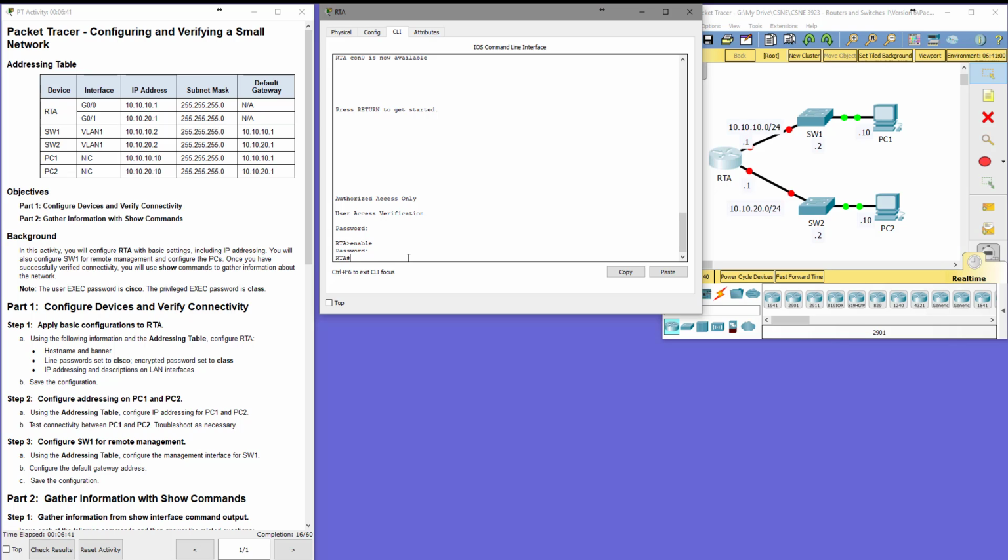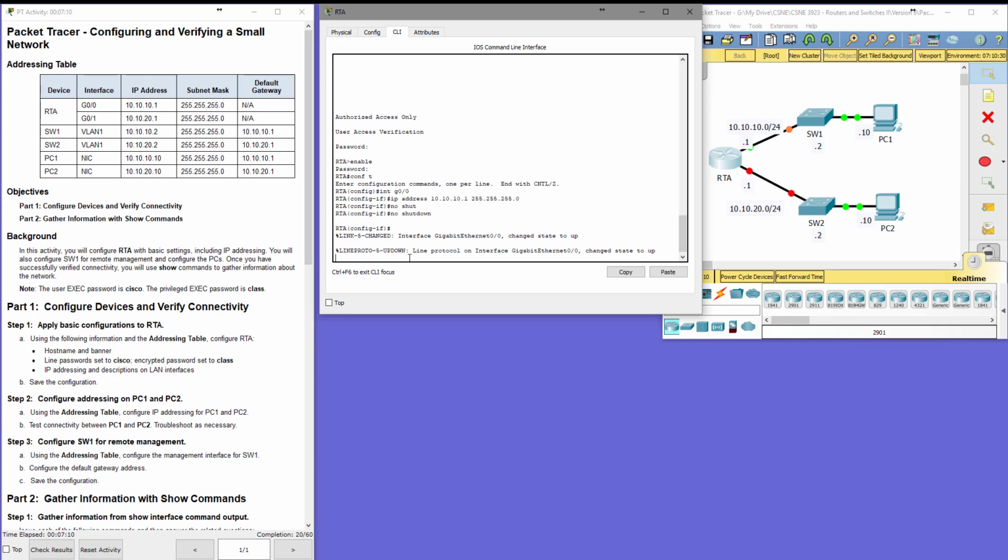So go back to config mode, and then on the interface, we're going to start with gig 0/0. This is the first line in the addressing table. It's also, you'll see, the one that's headed to PC1. So interface gig 0/0, and then IP address is 10.10.10.1 and subnet mask 255.255.255.0. Now we give it the no shutdown command. So I just type in no shut.